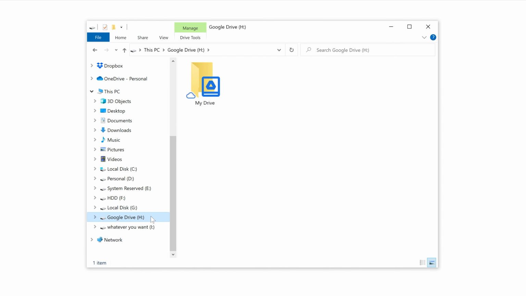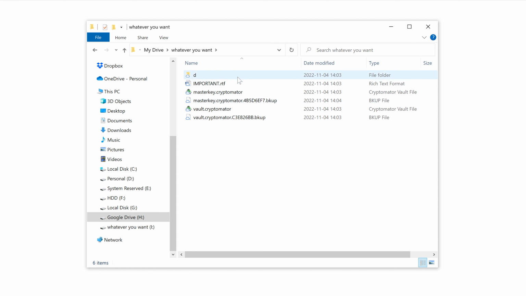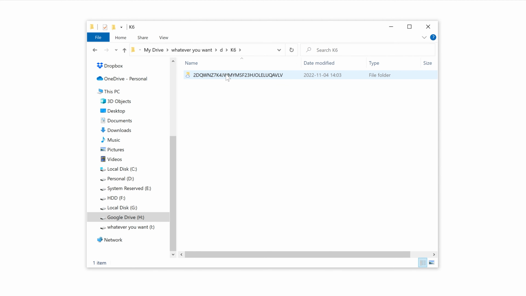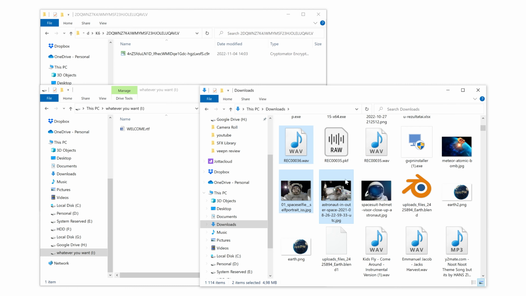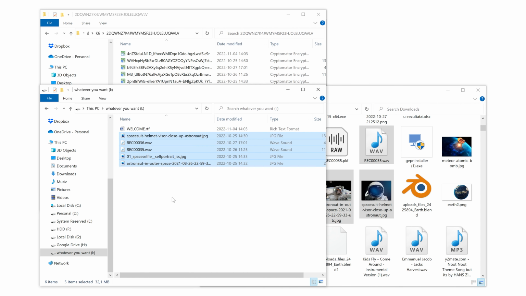And I can actually go to my Google Drive folder and find my Cryptomator vault. So for me, that's a folder called whatever you want. And as you can see, there are some files here already. And these files are very important, so don't touch them just yet. If I go into this folder, then this, I'll be able to see my encrypted files. And to demonstrate, after I place some files into the Cryptomator drive, the encrypted versions of those files will appear in my Google Drive.